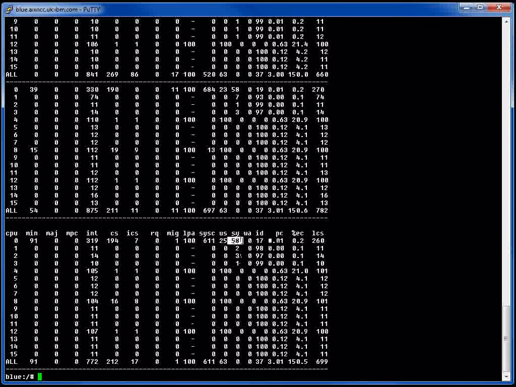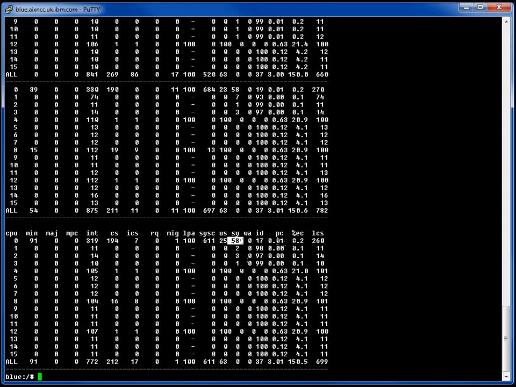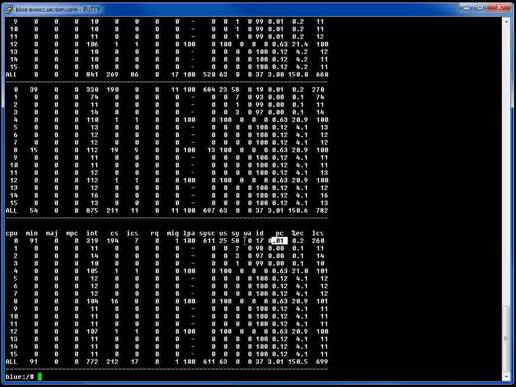System time, of course, is what's normally system calls, a program asking for something to be done, or interrupts happening. And this is probably, because it's so low, the interrupts actually happening for the disks and the networks, and the clock interrupts actually happening. So this actual core was only 1% used. So this is actually free in this particular configuration.